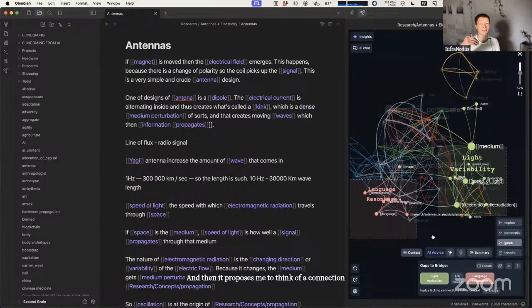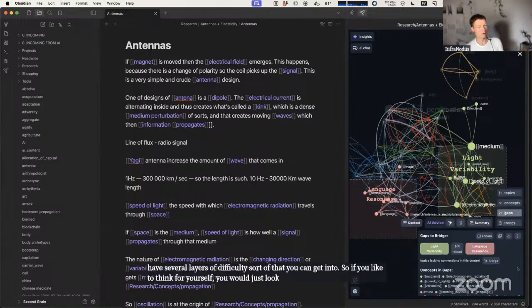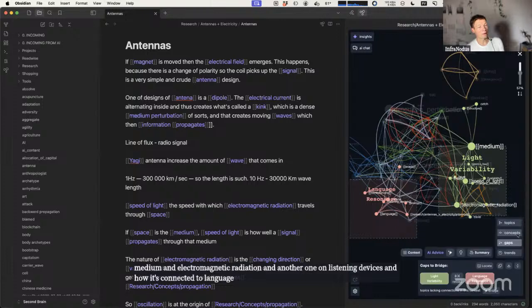And then you have several layers of difficulty that you can get into. So if you like to think for yourself, you would just look at the clusters. You can also click this button here that shows what the concepts inside those clusters are and think a little bit about what could be the connection between them. So there's one on the medium and electromagnetic radiation, and another one on listening devices and how it's connected to language, and how we can also think of language as a sort of antenna.